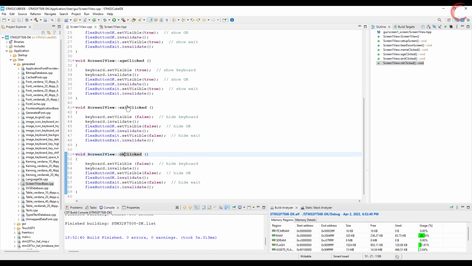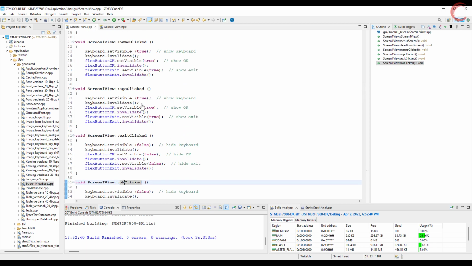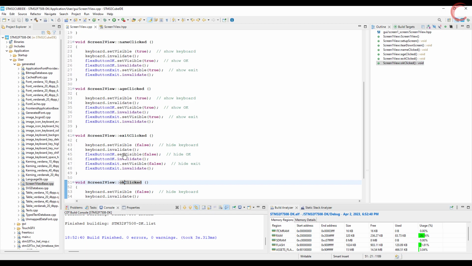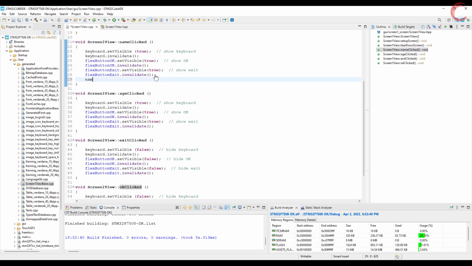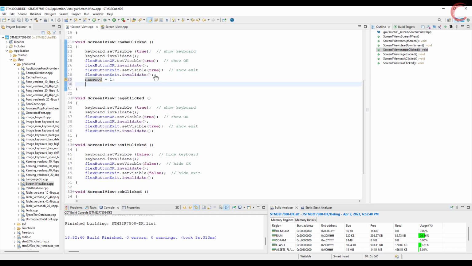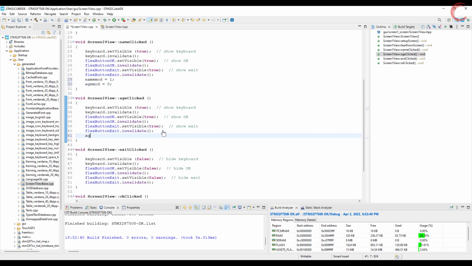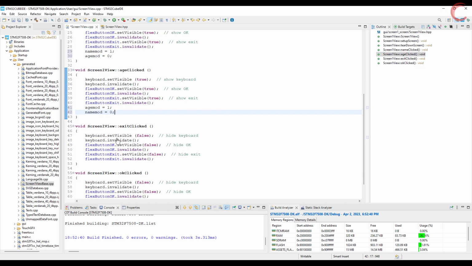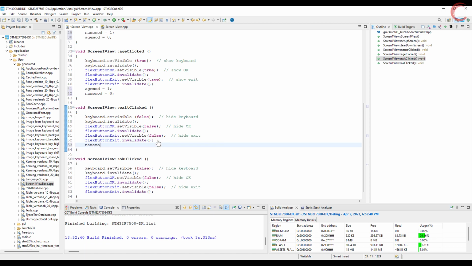Now we also need to retrieve the keyboard data and display it on the name and age field. Let's create two variables first, the name mod and the age mod. Now when the name box is clicked, the name mod variable will be set to 1, and when the age box is clicked, the age mod variable will be set to 1. This will basically help us to identify the source of the keyboard buffer, whether the buffer contains the name data or the age data. When the exit button is clicked, both the variables will reset to 0.